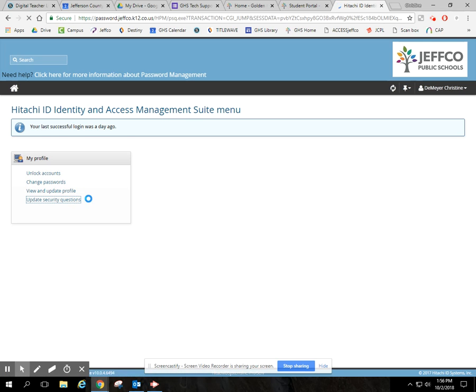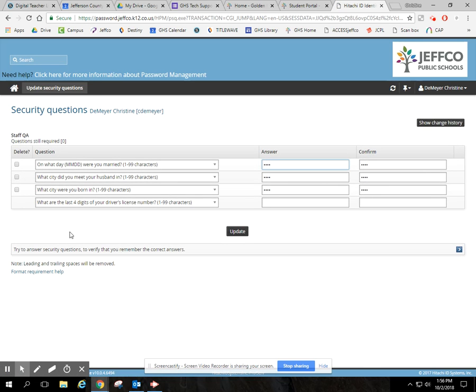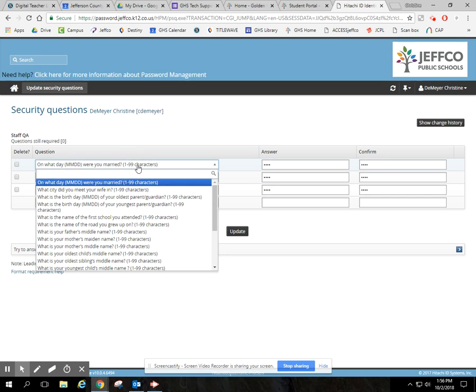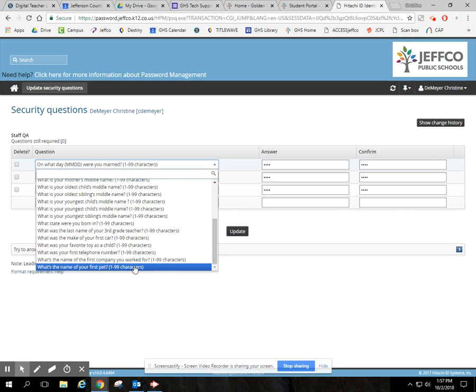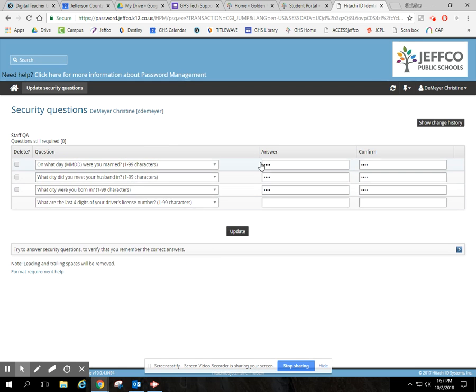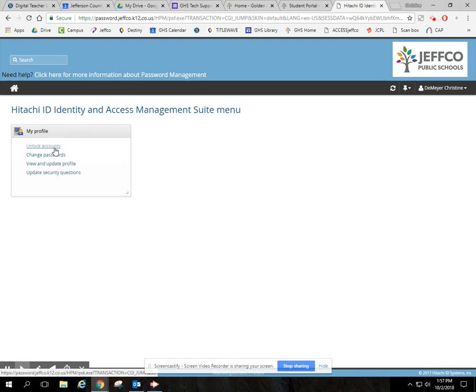In fact, the first time you come in to the password reset tool, you'll have to set up your questions. So they'll give you choices on what questions you'd like to answer, and you'll have to answer those questions and confirm them. And then you click update, and you can go here to the little house, and it will take you back to that main menu where you can unlock your account. So that's how you do the password reset tool.